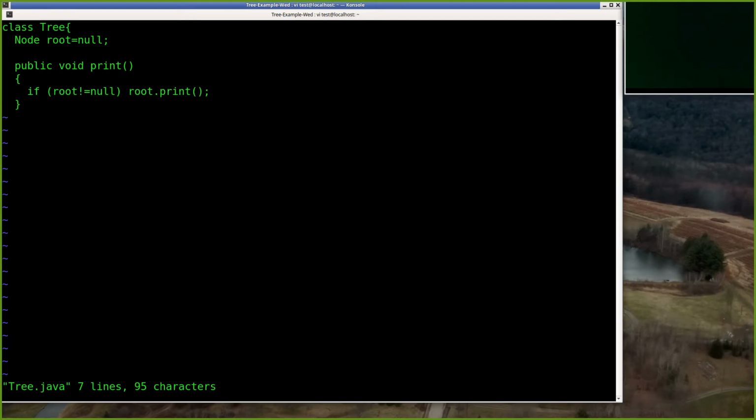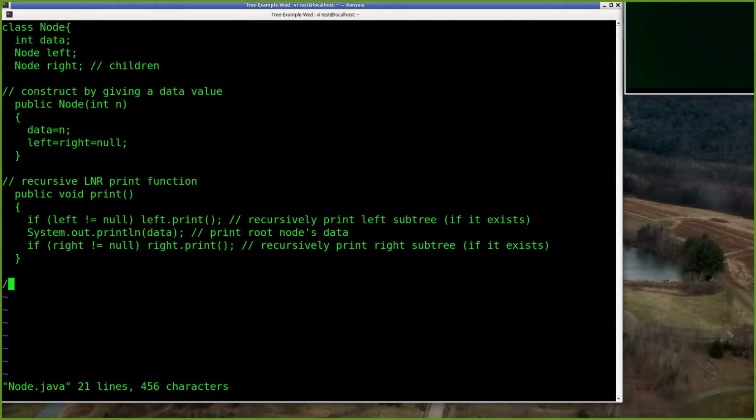Alright, so there's our print method in the tree class, and it's really just a wrapper around the print method for the root node, but with an extra check to say, hey, if the root's null, there's nothing in the tree, we don't have to print anything, let's just return. Alright, let's do our add method.